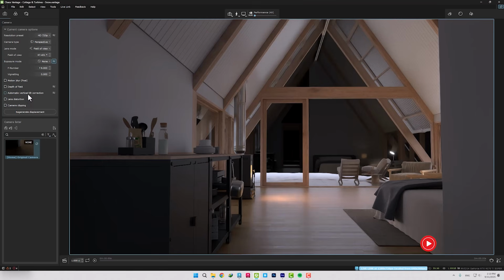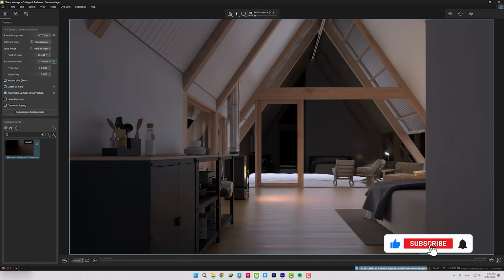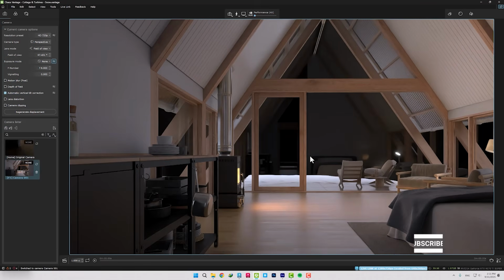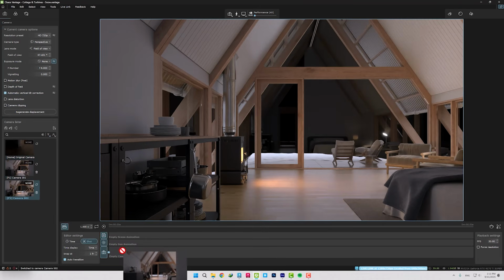First, we set the initial camera position, then move toward the window and set the second position. By adding these shots to the timeline and adjusting the transition duration between them, we can see the result of the camera movement.